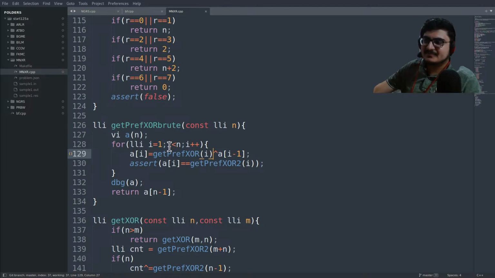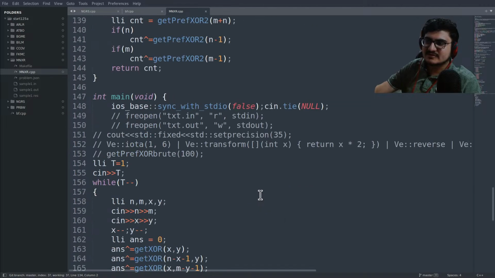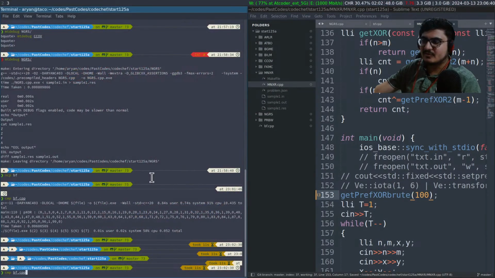So I define it as double prefix XOR. Double prefix XOR I would be the prefix XOR up to I and all the numbers before it. And the idea was if you try to print this over here, then you will also notice a pattern again. The problem was more about noticing patterns here.